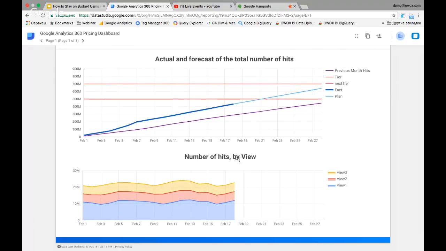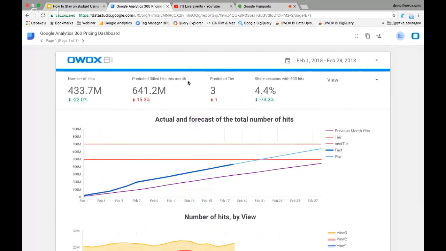Another thing you see on this dashboard is the number of hits split by every view. And before moving forward to the next step, let's answer the question that we actually have. How did you make the forecast in Data Studio?